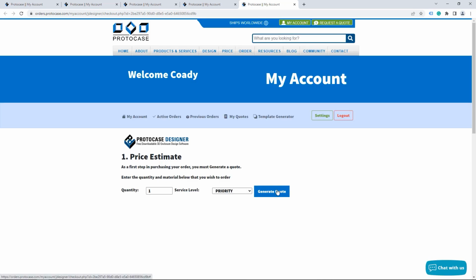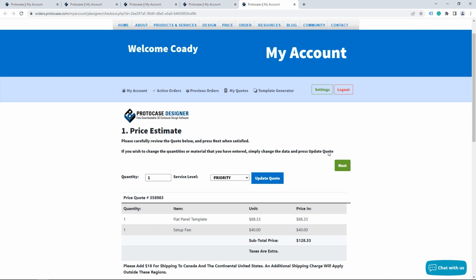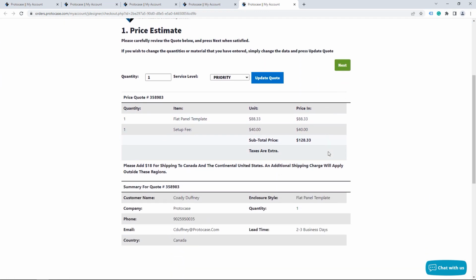First, you'll need to specify quantity and service level and press Generate Quote. At this stage, it's a good habit to review the price and check if it matches with your earlier quote. Once you are content with the price and the quantity, click Next.